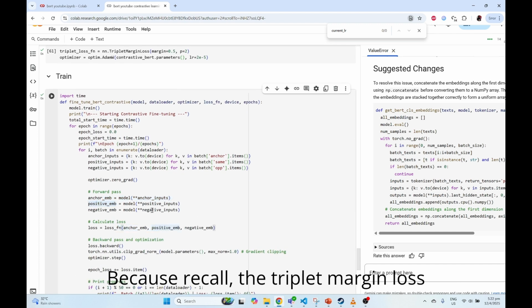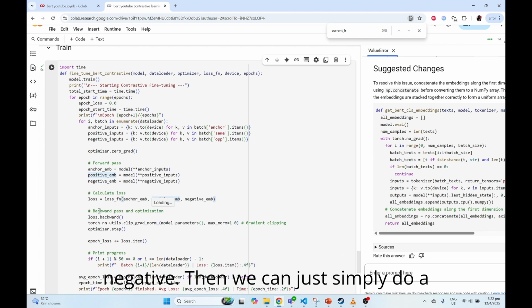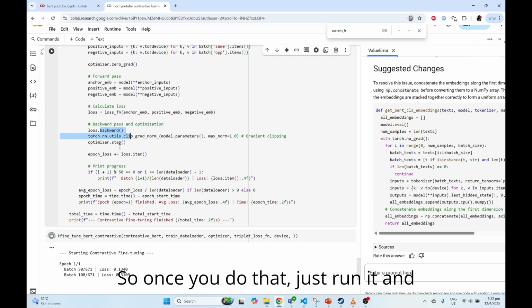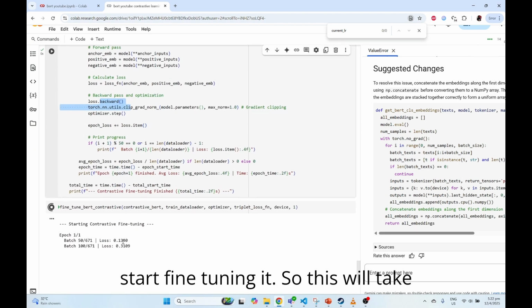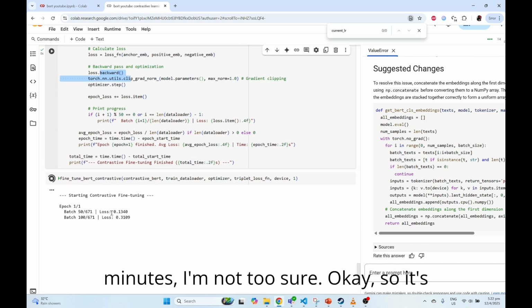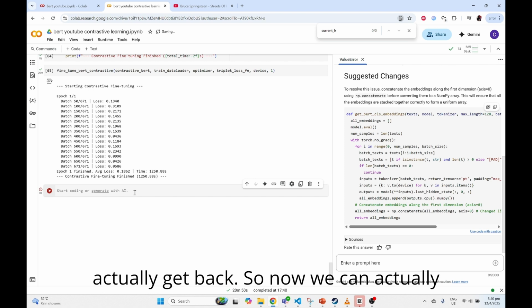Because recall, the triplet margin loss expects the anchor, positive and negative. Then we can just simply do a backpropagation and run it. So once you do that, you just run it and you start fine-tuning it. This will take roughly 15 to 20 minutes, I'm not too sure. Okay, so it took about 20 minutes to finish, and let's actually get back.